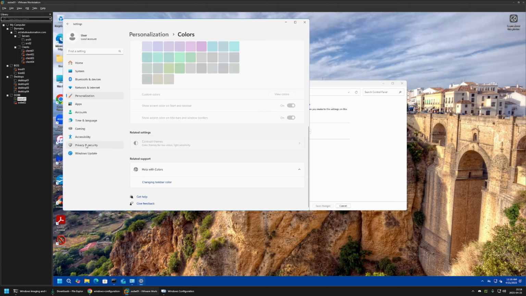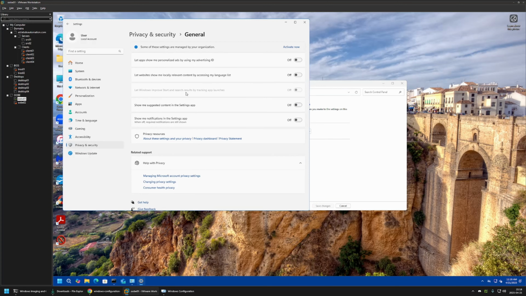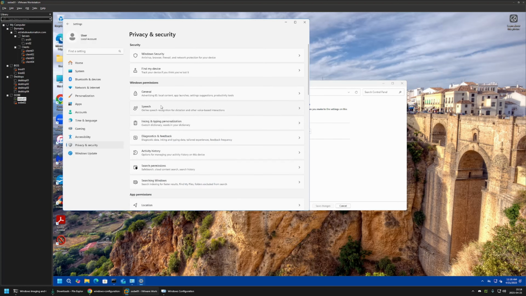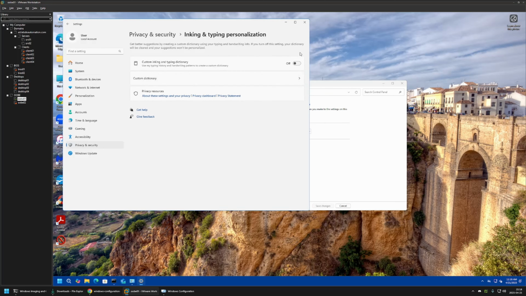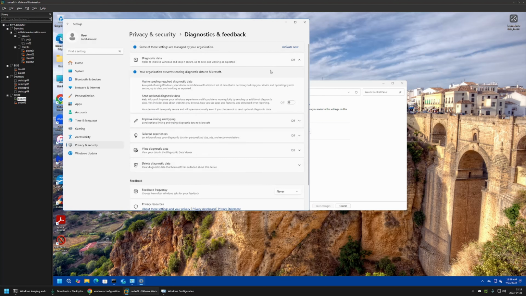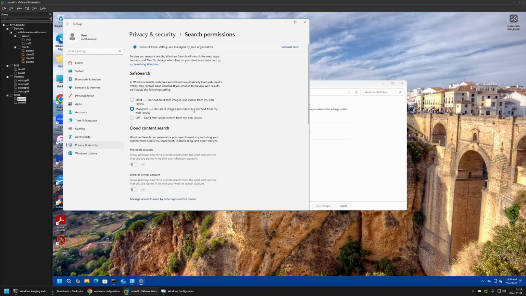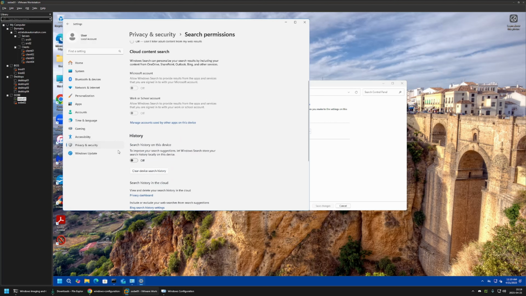And then let's go to the privacy and security. Most of the settings in here need to be off, so let's go to general. Everything is off here, then to speech, same here. Then let's go to inking and typing, it's also off. Then diagnostic and feedback. Once again, everything in here is off. Then let's go to activity history, it's also off. And then for search permissions, this is the last one. We have the cloud content search disabled, and then history is also off. So all the settings in the privacy and security seem to be working just fine.